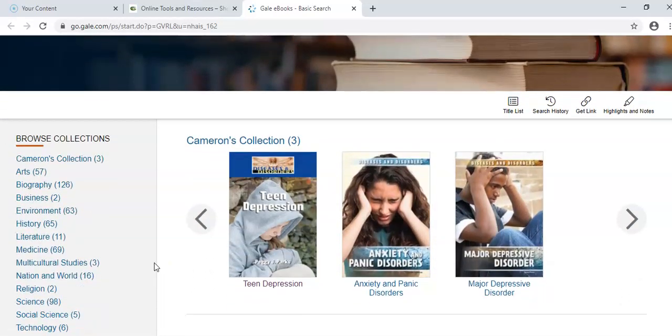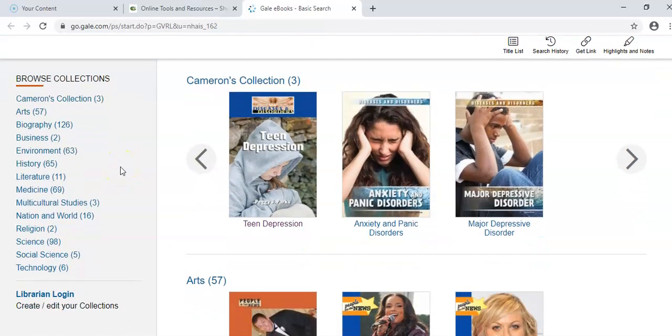Over here on the left are different topics. So there's many ebooks. They are multi-user, so there's no limit to the amount of people that are using one book at a time, which is great. We can browse the collections here. Now Cameron's collection contains books on mental health. So Gale calls it Cameron's collection.